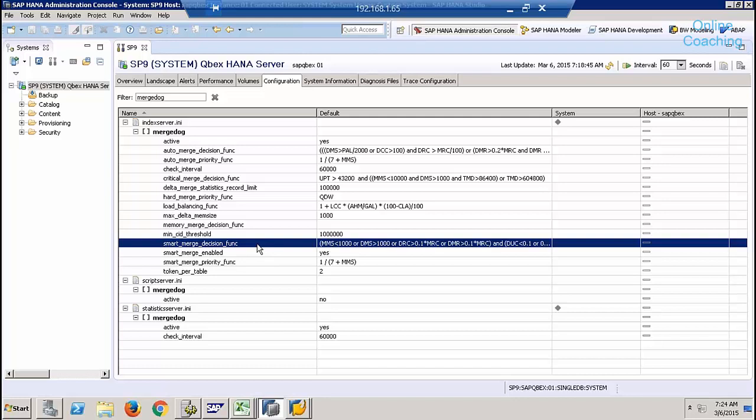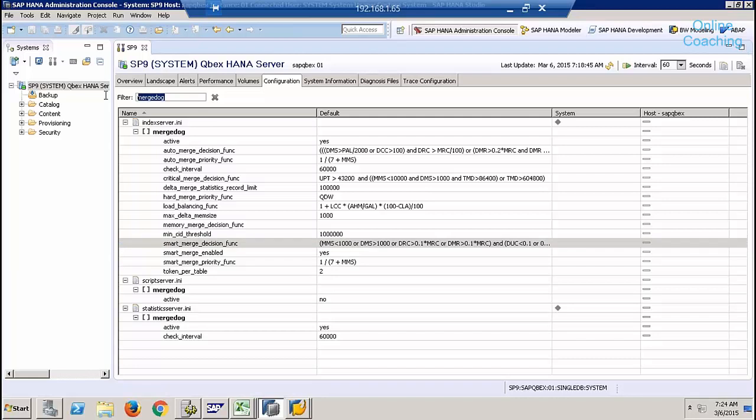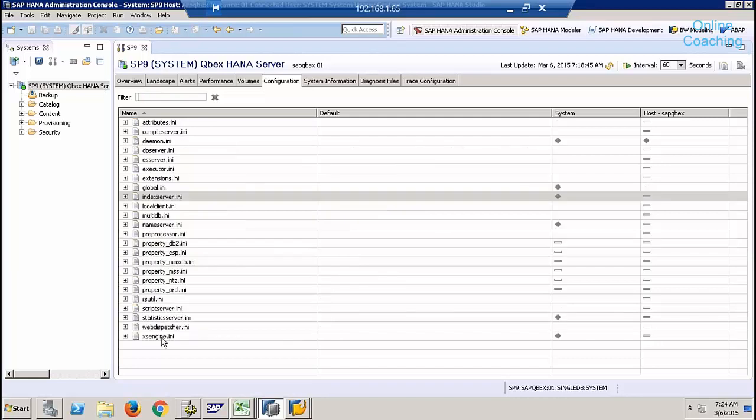Okay, got it. If you want the merging to be done irrespective of any criteria, not checking any criteria, then you will say forced merge. You'll always say perform merging on this table. The parameter is smart merge, or the parameter is forced. Don't worry about this.